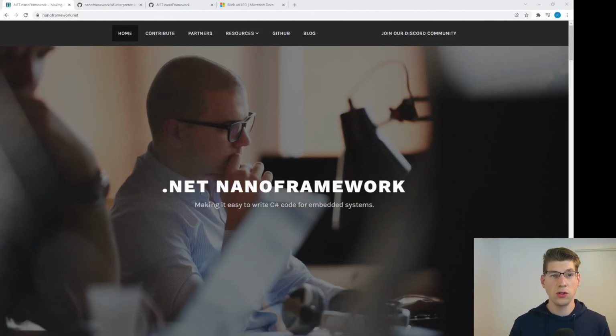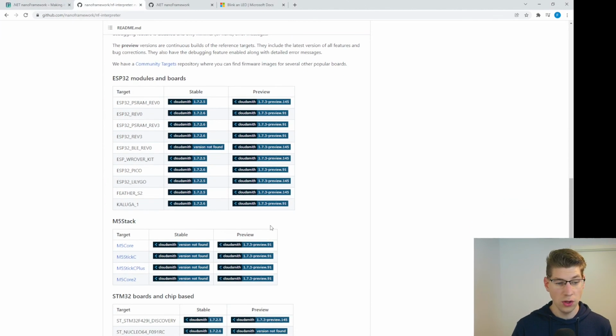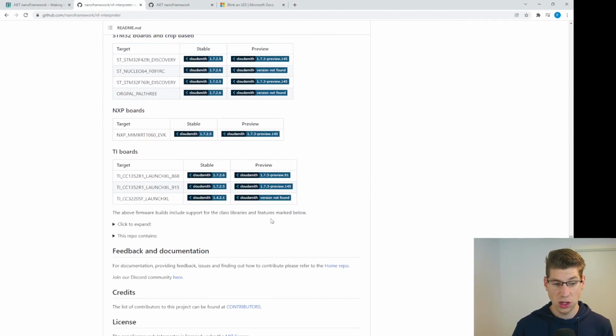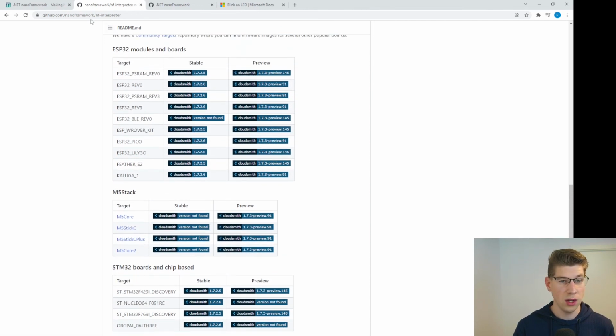So that's all I wanted to show for today. Please check out the .NET nanoFramework website. There are all kinds of resources on there. Check nanoFramework out on GitHub. Here you can see all the supported devices. There's probably one in there you already own or you can get very cheap from the internet.